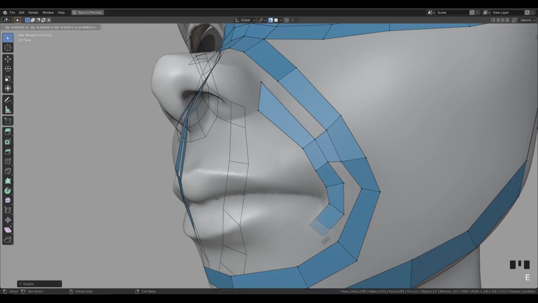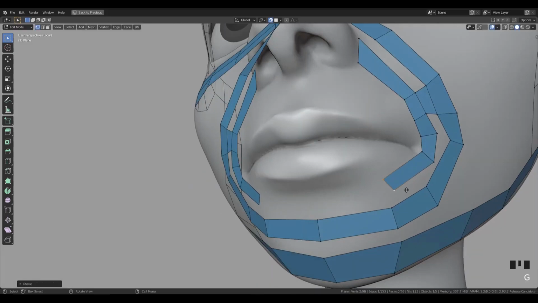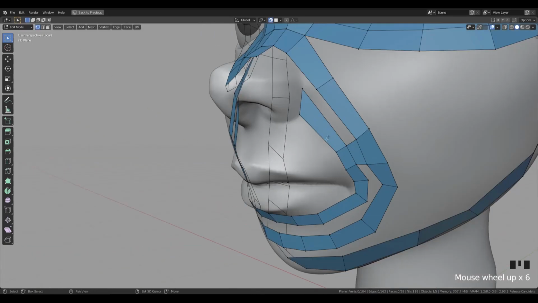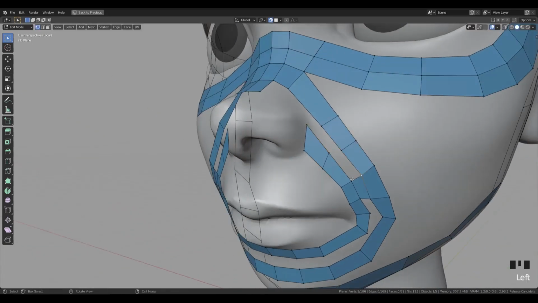And for later on, if we decide to animate this character, and therefore to create a facial rig, we'll have much more definition on the corner of the lips. So I'm going to do that. Here I'm going to close the face.